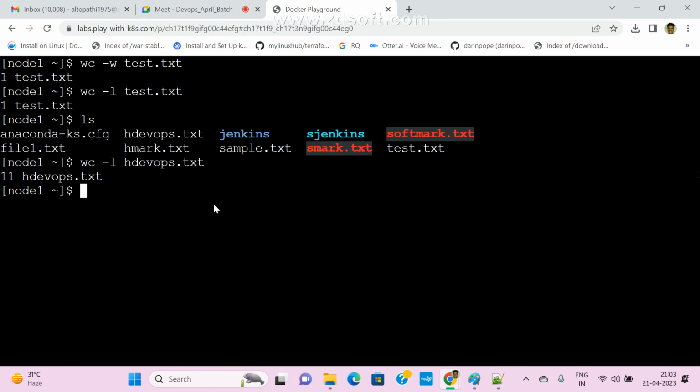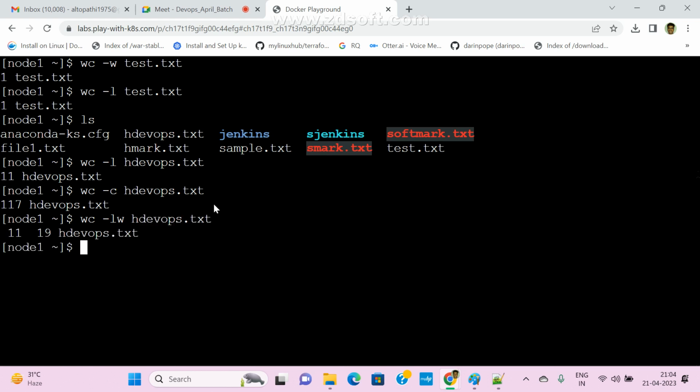And same here, w means words, c means characters. wc hyphen c on the file. Now see here how many characters. And if you want lines and words, wc hyphen l w on the file. Now see here how many lines and how many words. Now clear guys, anyone any doubt here? Based on requirement, we can pass many arguments.